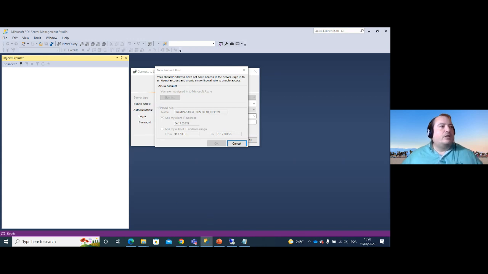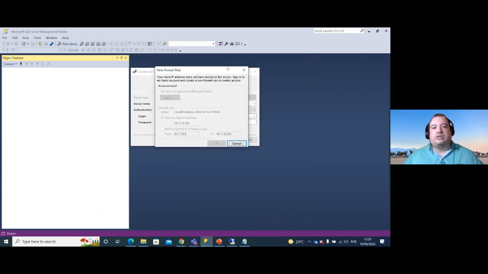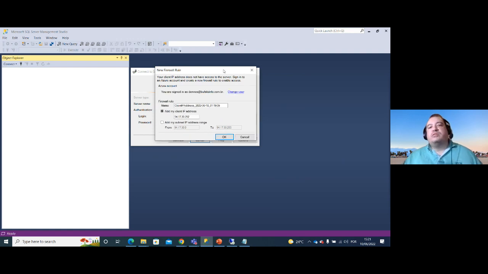Oh, sorry. It was showing another window to approve the authentication request. That's why it was taking some moments to complete. And authentication approved, and now I'm able to create a firewall.